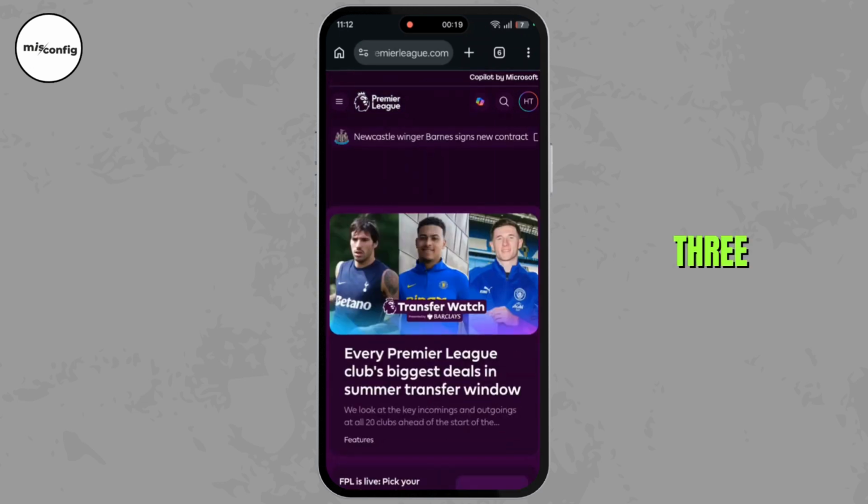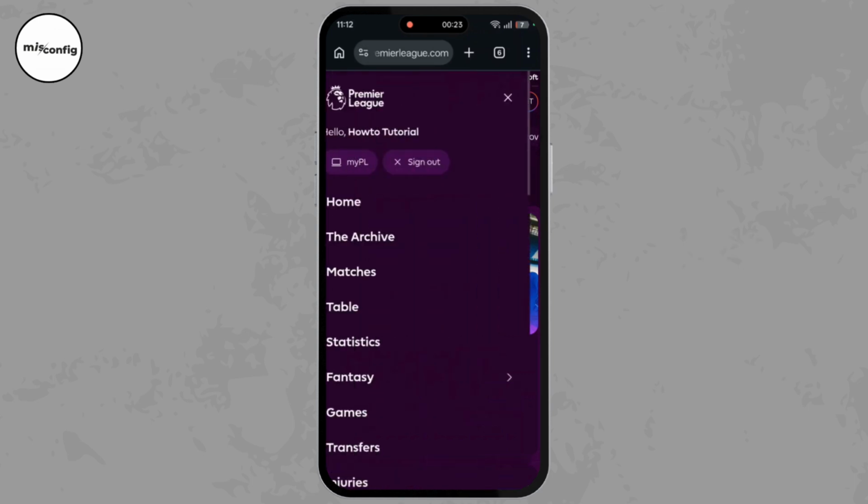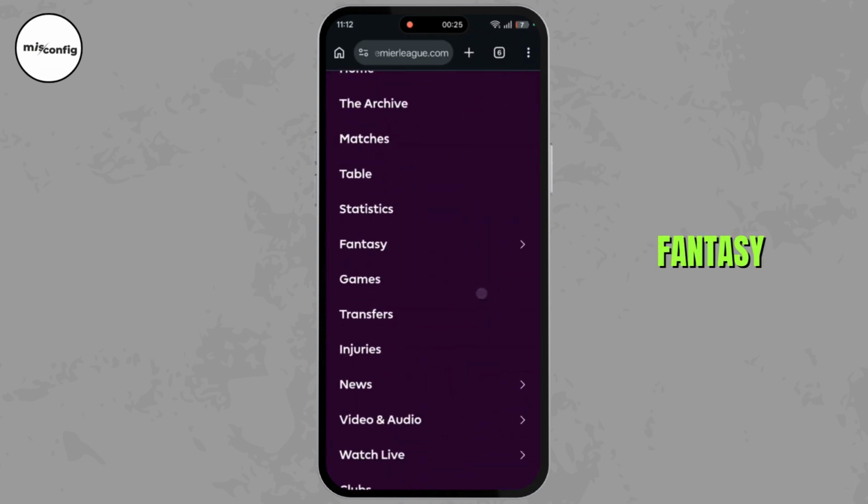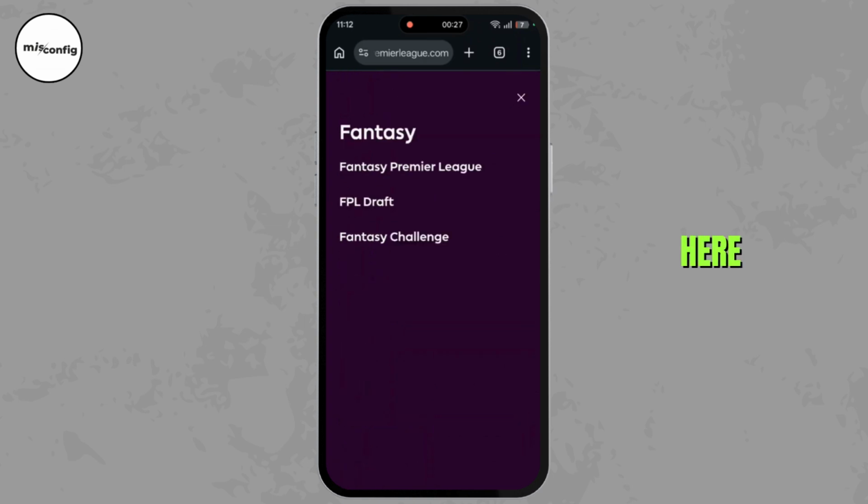From here, click on this three lines menu bar in the top left corner. Here you can see Fantasy, click on it. Here you will get three options. Click on FPL Draft.